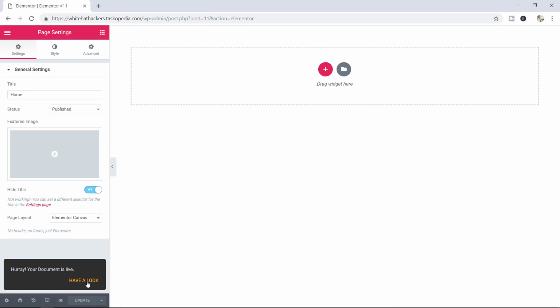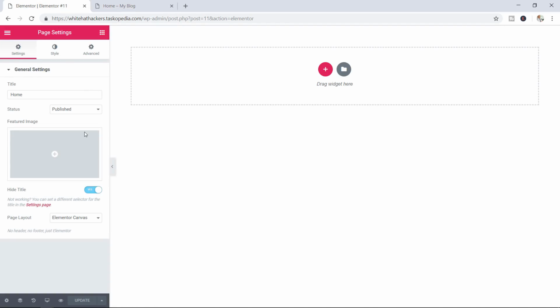We can either click on have a look or click on this eye right here, and you can preview your changes. So this is exactly what you should see right now, this big white empty screen. And this is exactly what we want, because like I said, we're going to build everything using Elementor.